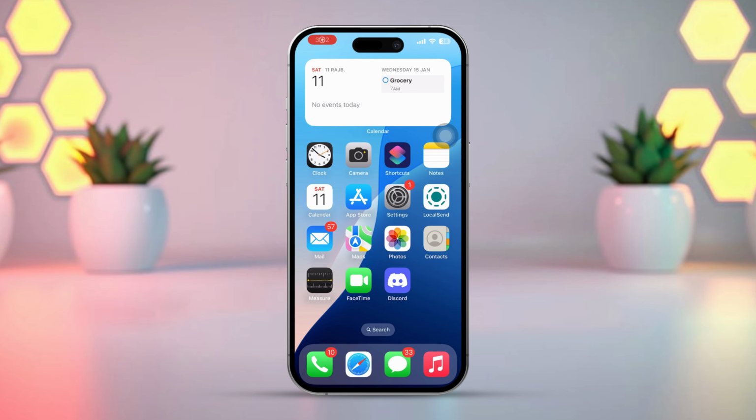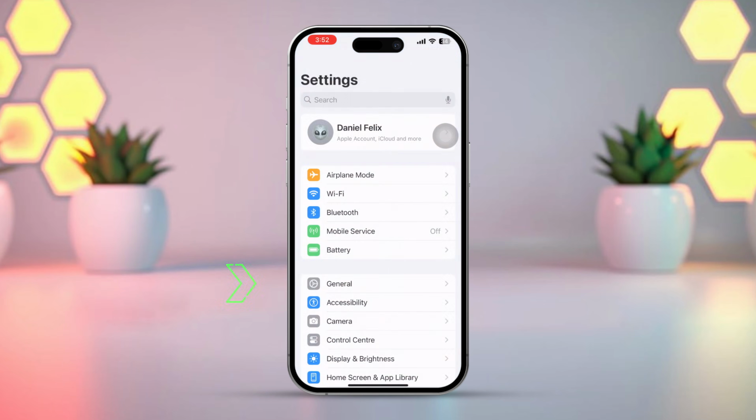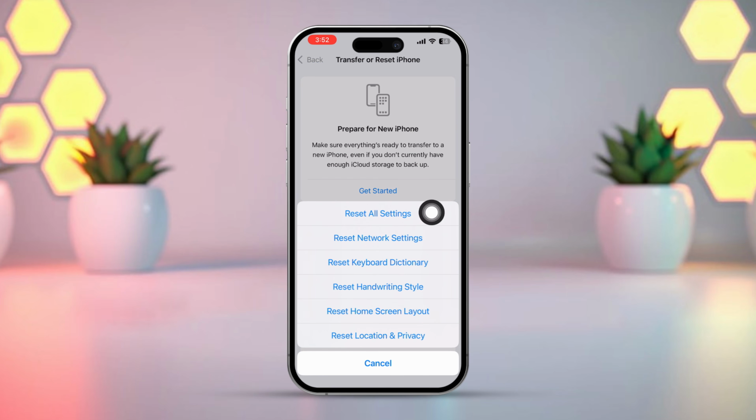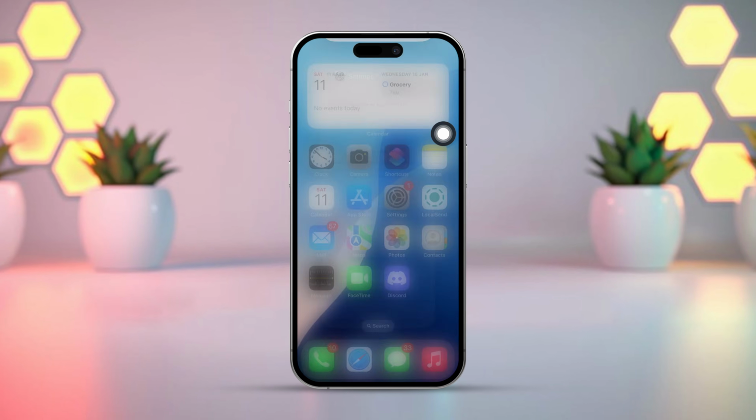Solution 5. Reset all settings. Open Settings, tap General, scroll down, tap Transfer or Reset iPhone. After that, tap Reset. Now tap Reset All Settings. Then enter the passcode of your iPhone if it asks. Tap Reset All Settings again. After resetting all settings, go ahead and check whether your problem is solved or not.